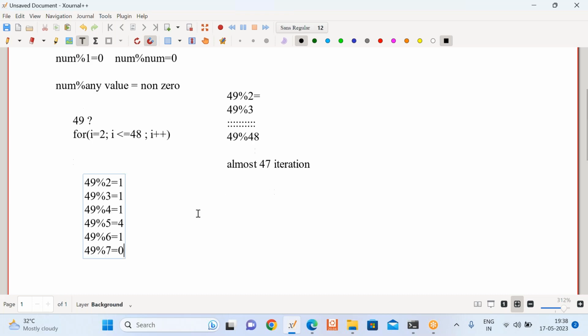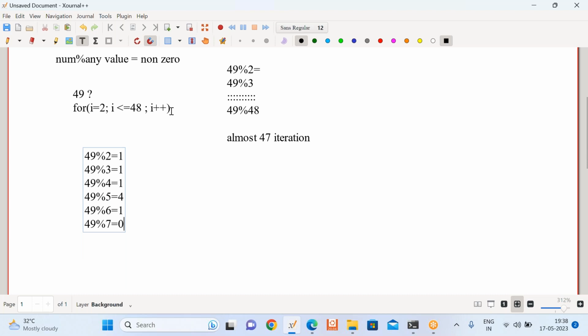So what will I do? I will write inside this group: if my num modulus i is equal to 0, just break. Clear? Just break.